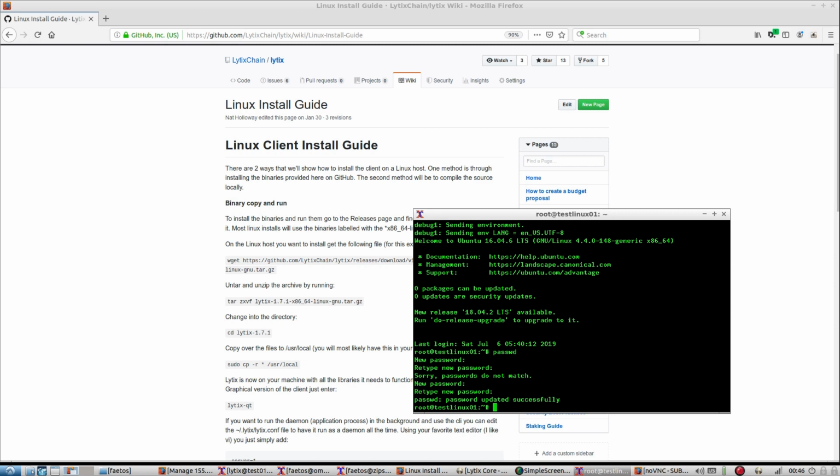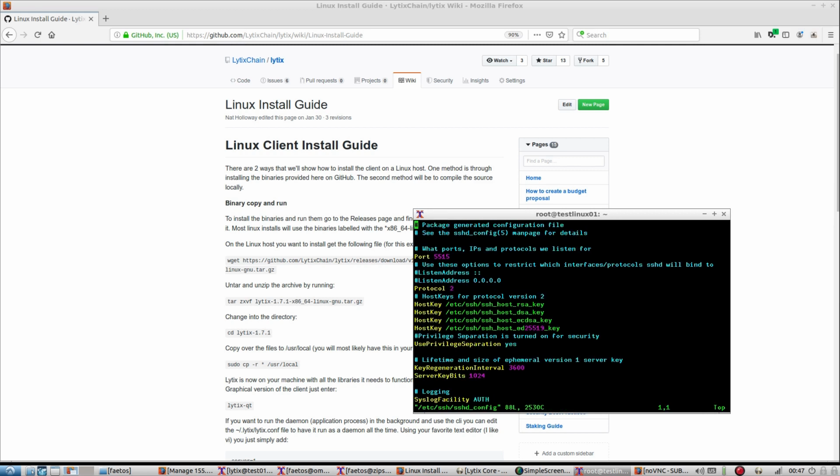So we've already changed the password. Let's go in and make sure our SSH stuff is taken care of. The SSH file is in /etc/ssh/sshd_config. All right, so as you can see here, that port was 5515. Normally it's going to be 22.